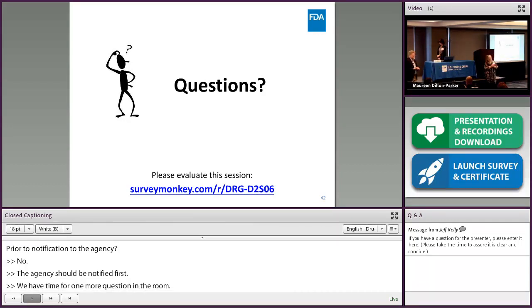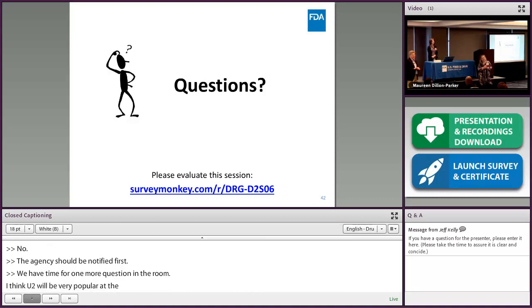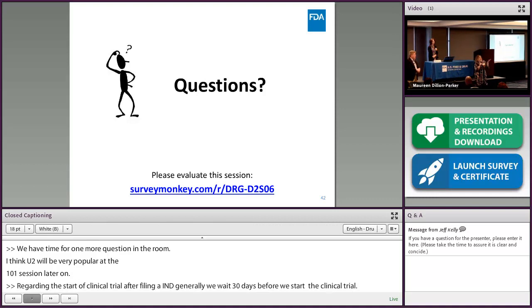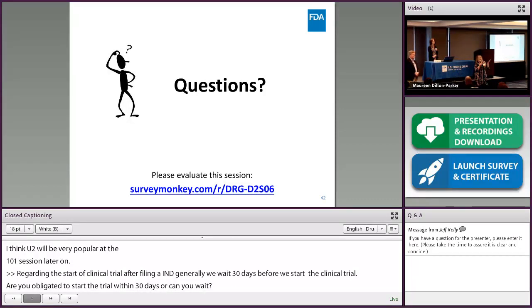Regarding the start of clinical trial after filing an IND, generally we wait 30 days before we start the clinical trial. Are you obligated to start the trial within 30 days, or can you wait? You can wait. You can wait. For how long? As long as you need, as long as it doesn't exceed 2 years of not enrolling patients. Okay. But it's good to know.